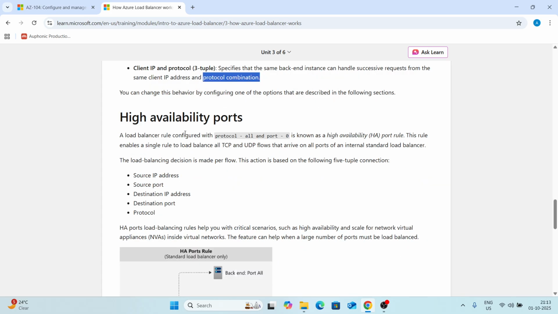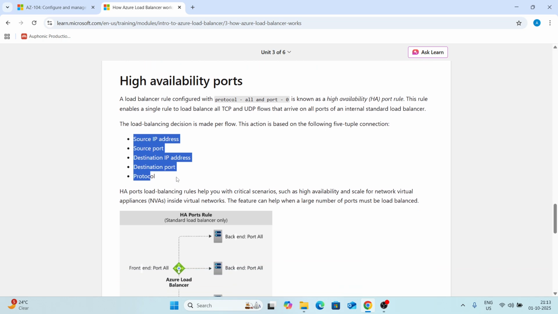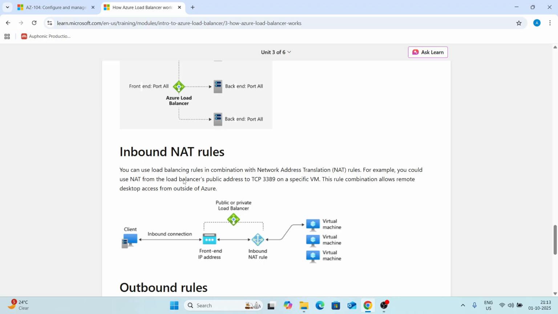Then availability port. Say we have configured a load balancer and we have configured the protocol so that it will accept all protocols plus port 0, which means a high availability port rule. In this case, the decision is made using five things, the five tuple: source IP address, source port, destination IP address, destination port, and the protocol. So it works in this way.